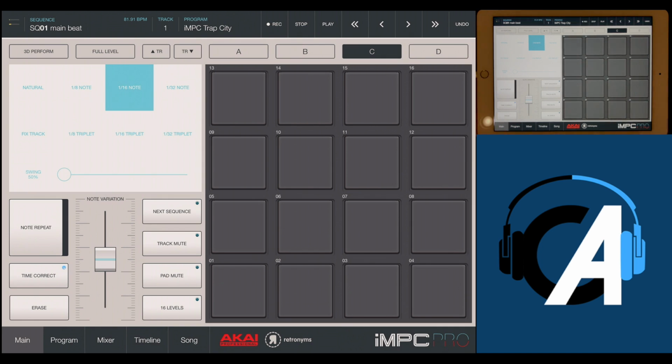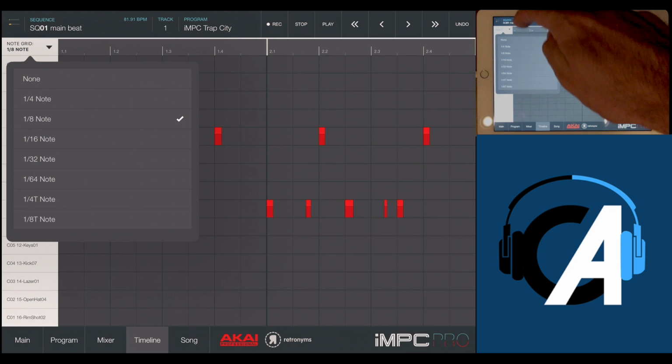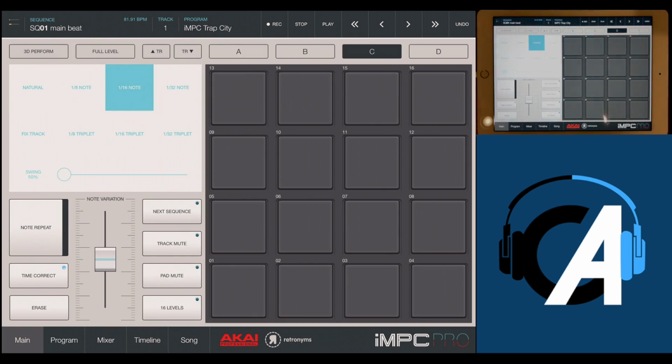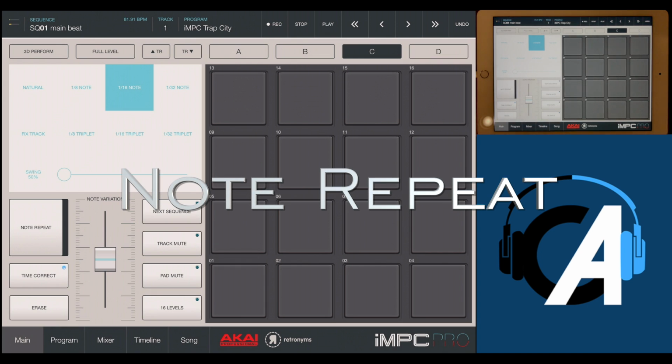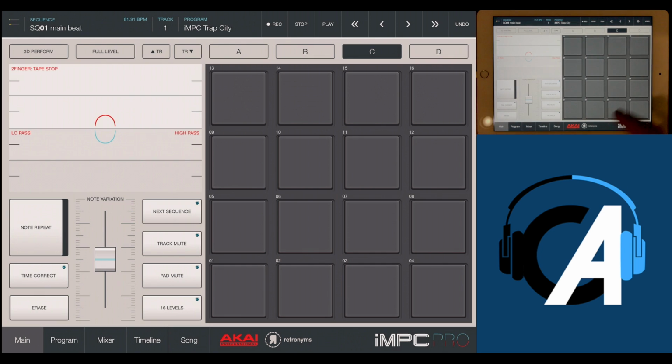So we can actually manipulate the sequence as well by clicking here on timeline, and this will show you exactly what MIDI notes are being hit. And then you can see that we've quantized everything right to the grid, so we're pretty good there. Now, one of the things the MPC is known for is the note repeat and rolling. So we can actually do that with this note repeat function. So let's find a hi-hat to do a roll with.